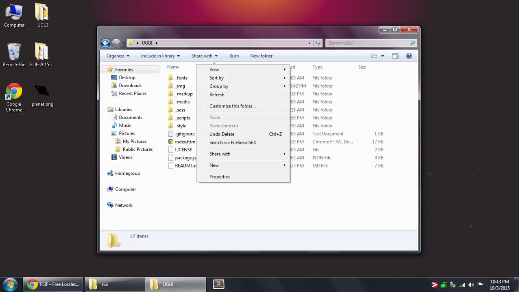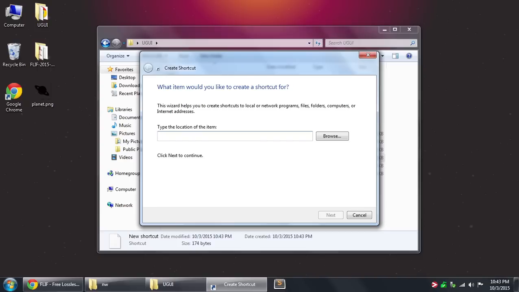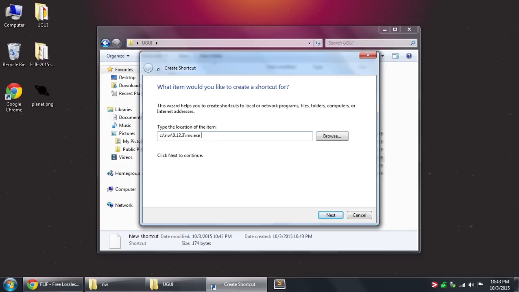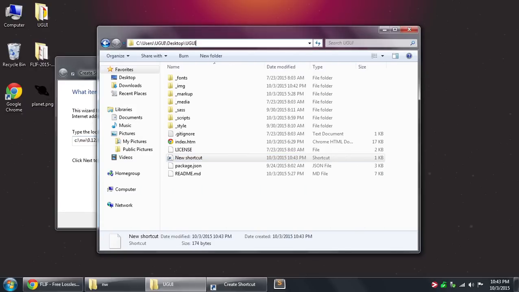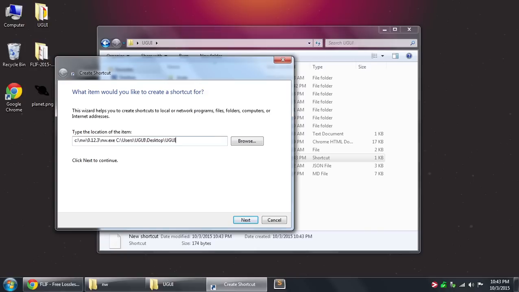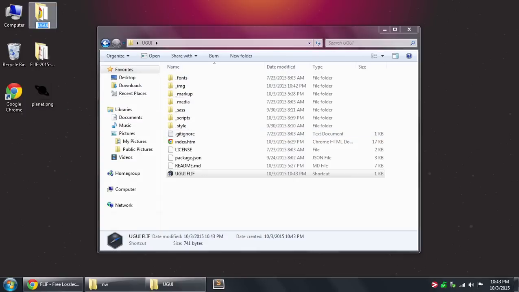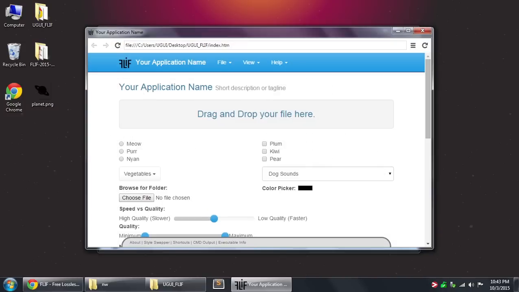Let's create a quick shortcut here to my NWJS executable and this folder, which I'm going to rename to underscore FLIF. UGUI FLIF. There we go. Does this work now? It does! Yay, cool. I've got my logo, my icon.